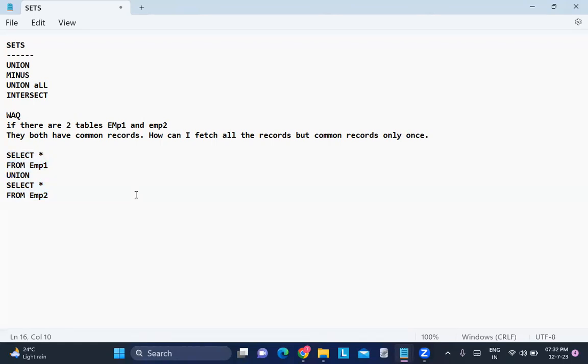I'll speak about union all also. Just understand. So what does this do? As a union operation, it will print all the records. Common records it will print only once. This is what you have to remember. In other words, duplicates will not be printed. Okay, so this is one case.